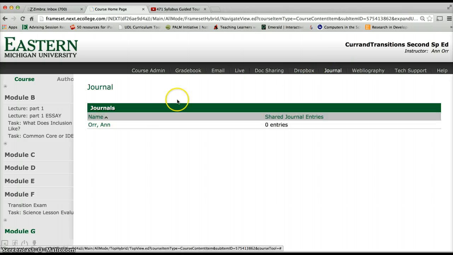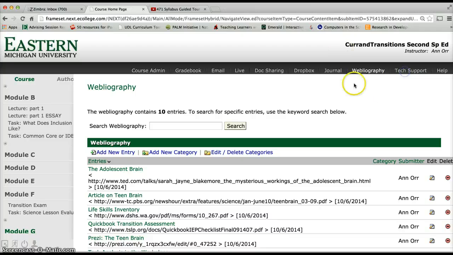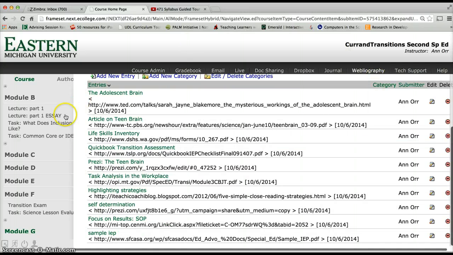You have a journal here that you'll be able to post entries. That's more informal writing just between me and you. And you'll have a bibliography here that has some interesting links. There is your tech support information here, and they are very good, by the way, so don't hesitate to use them. All right, that's about it.